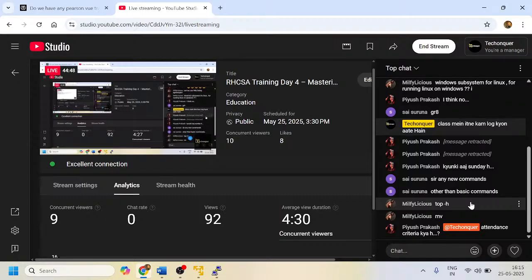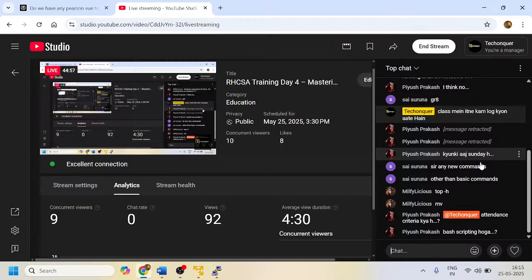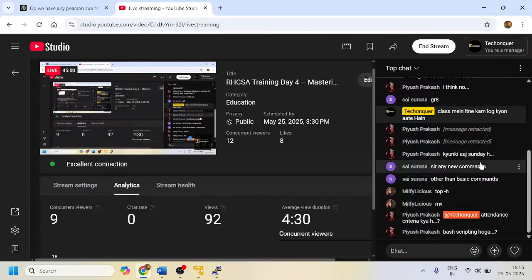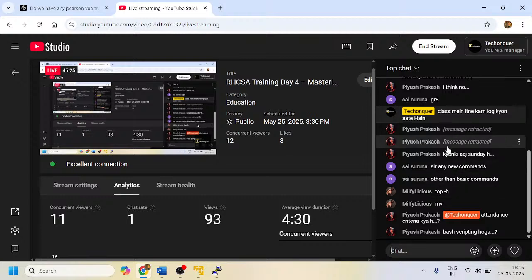Any new commands? Yes, we are going to do the other commands also, but I think it's better if we go slow now. Whatever commands we have done so far, you need to practice a lot. I know these are basic, but the basic commands are the important commands that you should be familiar with. About top -h, this is a command that we will discuss later when we do utilization. I'll show you a bit of it today, but we'll do it later anyway. The mv command, okay, we talked about that.